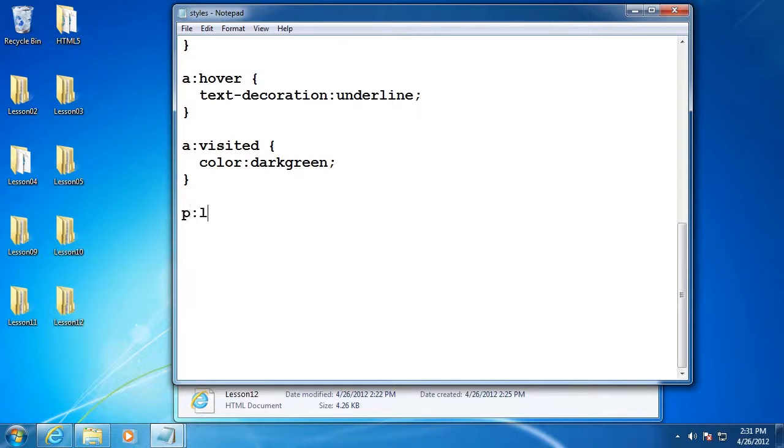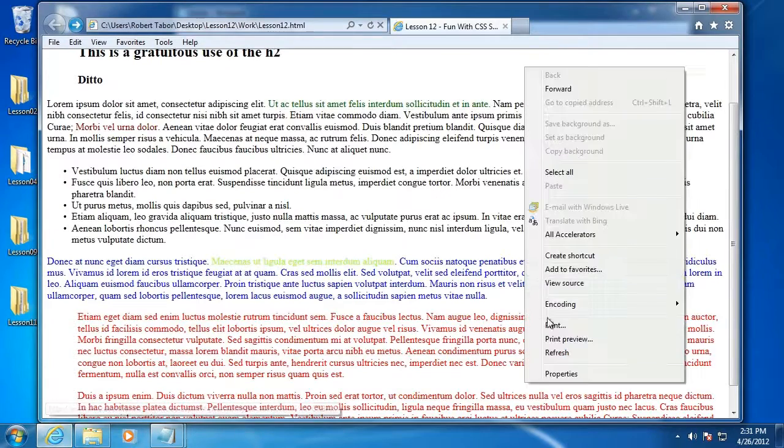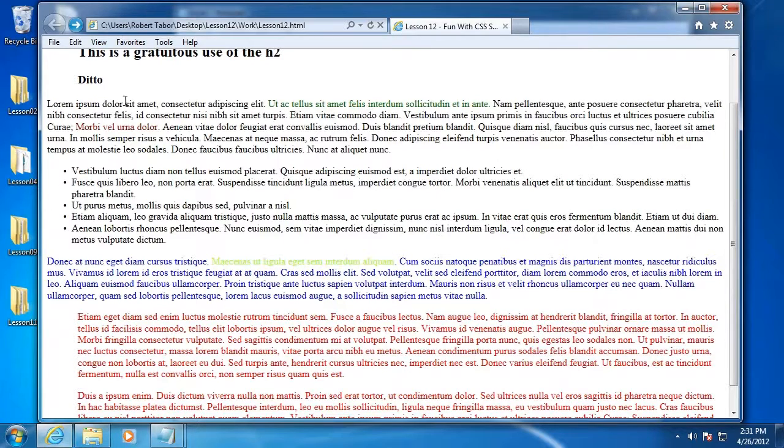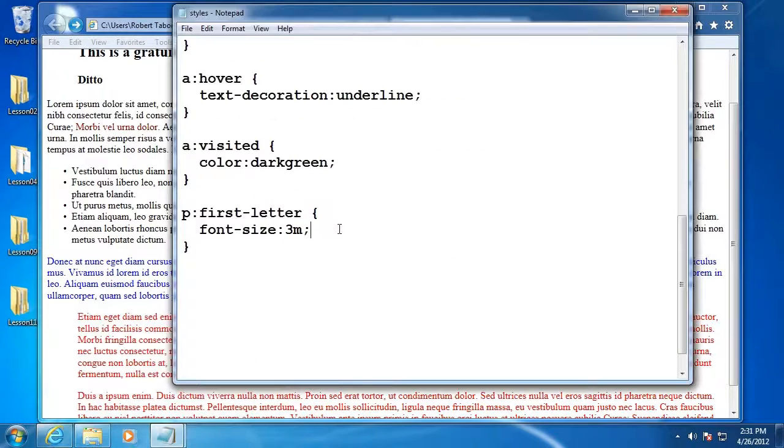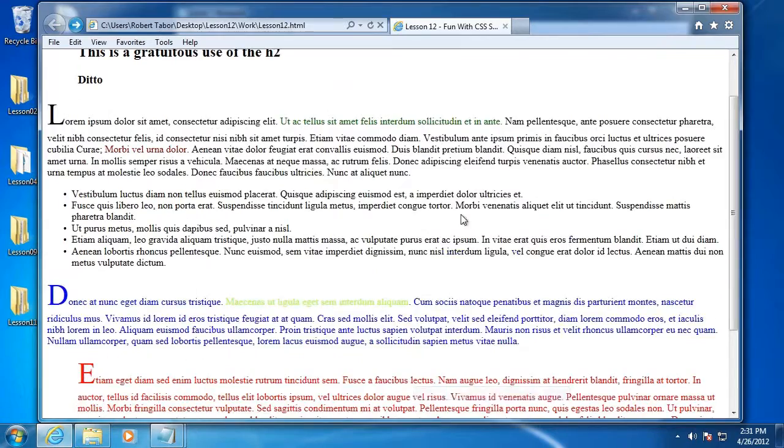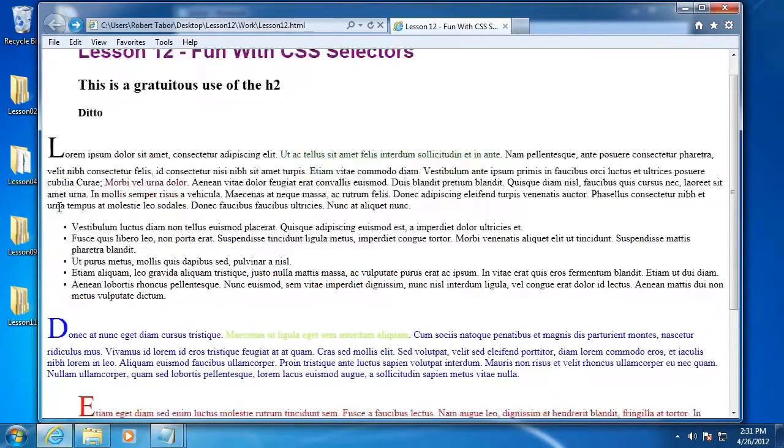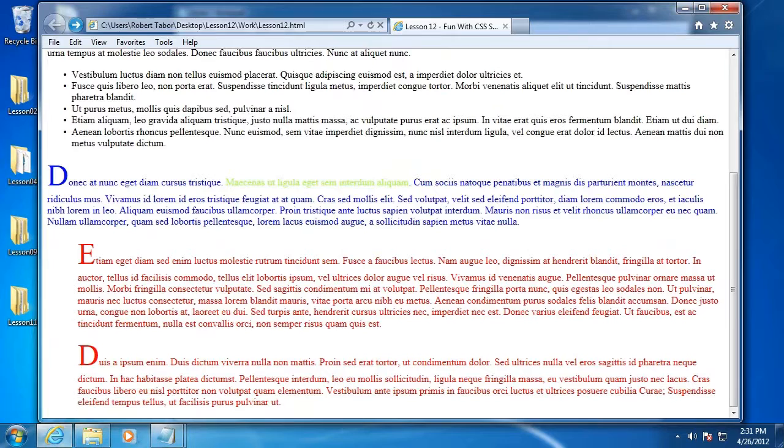So, for example, this is kind of cool. Every paragraph's first letter, I want to style it differently, and I'm going to go font size, and we'll make it 3 times the size of a normal font. So let's do that, and refresh. So now, whoops, let me look at my 3 em. There we go. Now let's refresh. There we go, and notice there's this big leading character on every paragraph. Okay, it's kind of cool.